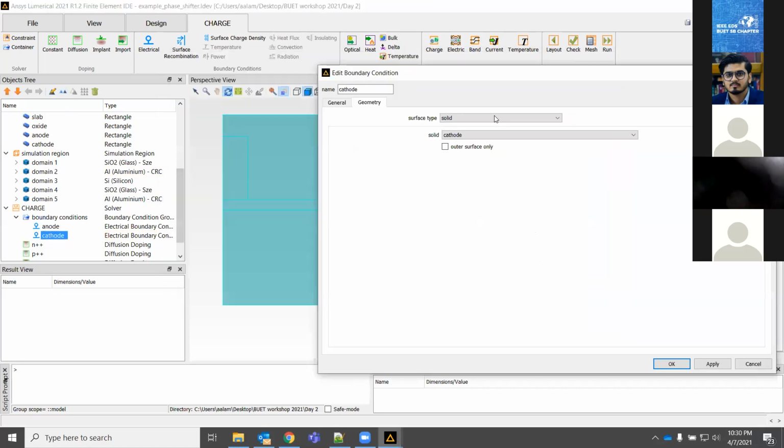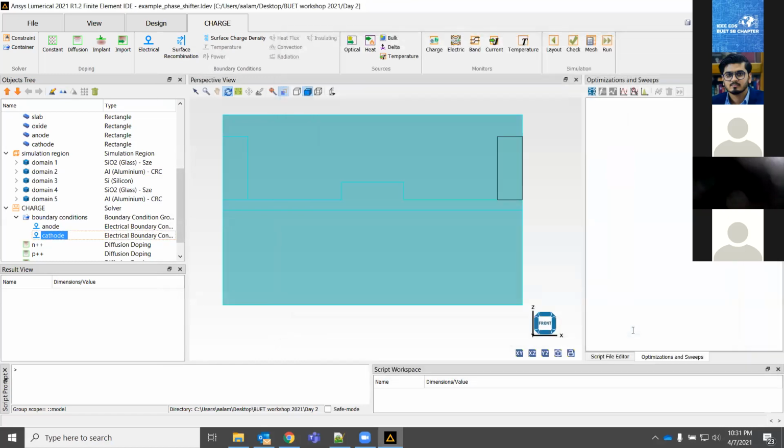In geometry, instead of selecting solid, I can actually select domain, and then I can select domain 2, which I know is my cathode domain. And if I say okay, you can see that my cathode is still applied to the region. So there are multiple ways in which you can apply a boundary condition to some surface or some solid. Here you can see that we use the solid option to define anode, whereas we directly applied cathode to this particular domain. So again, there are multiple ways of applying a boundary condition.